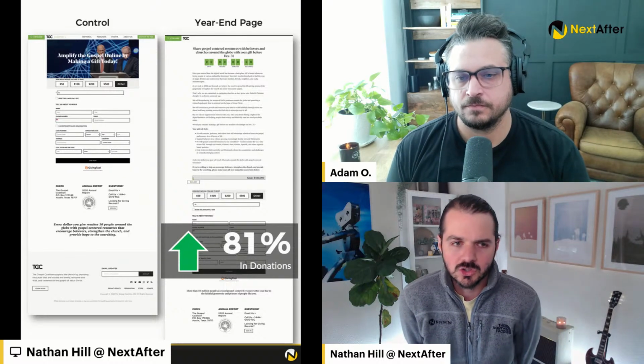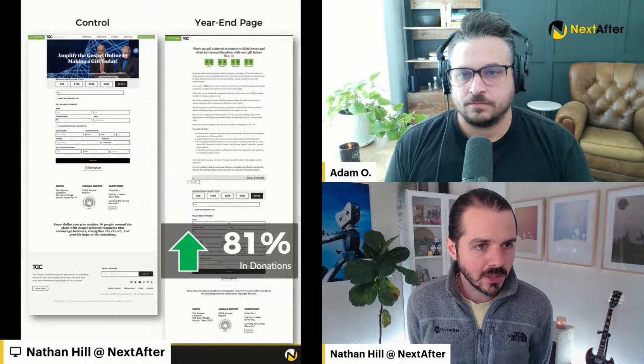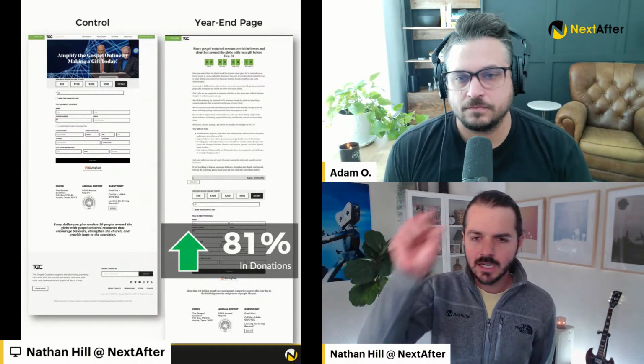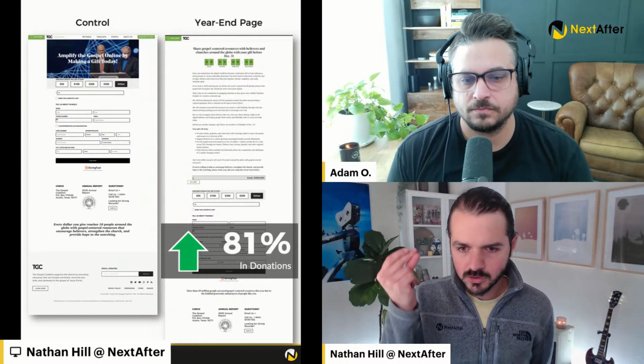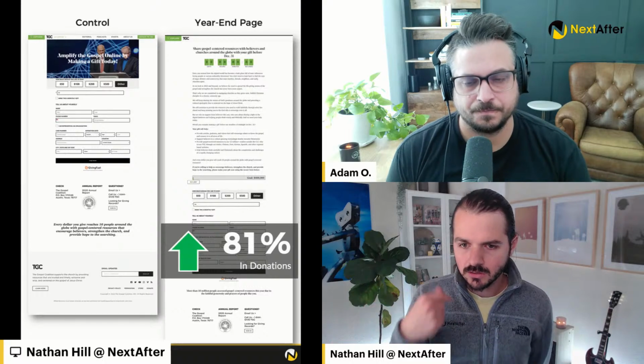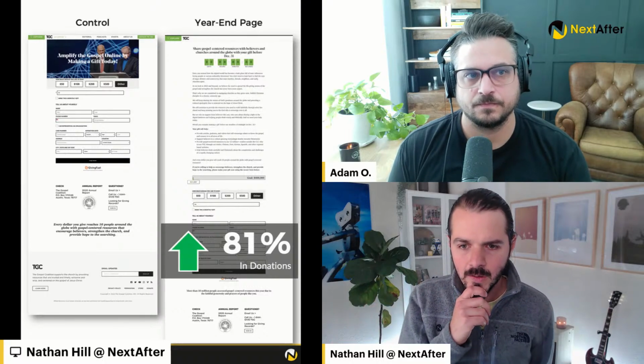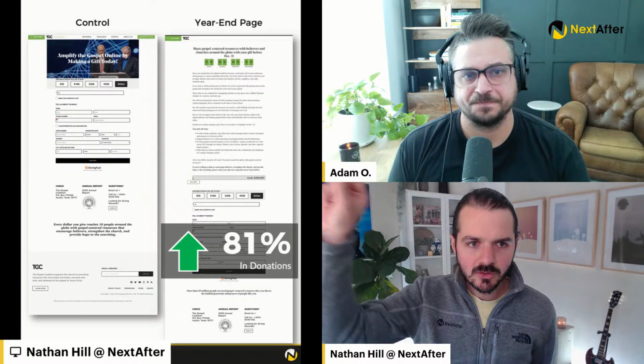Version A is more of their kind of generic main donation page, not a lot of copy. You've got a navigation at the top. You got a headline. You got the donation form. The idea here is we're just getting people quickly, as fast as we can, to the donation form to go make their gift. Version B removes the navigation.